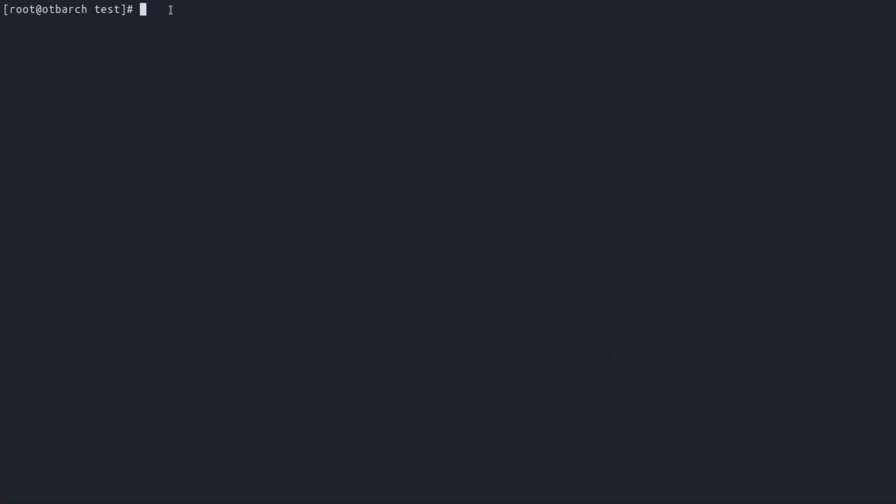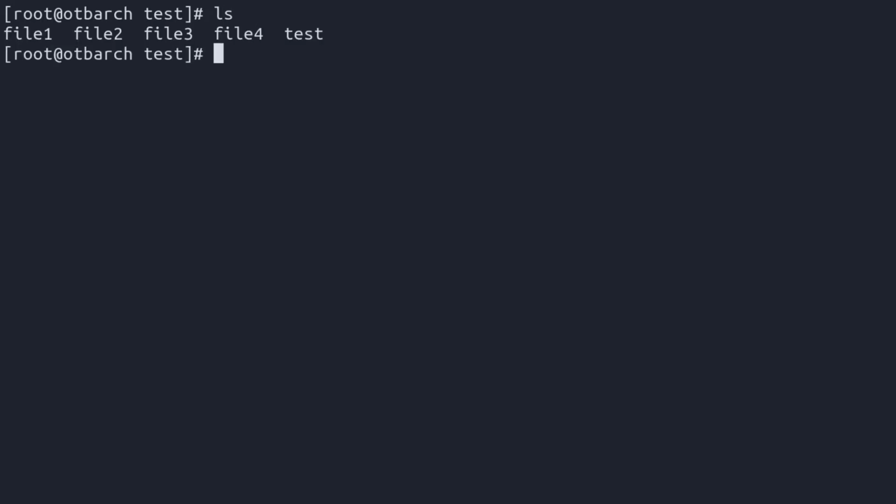Right, so let me just make this a little bit bigger so that you can see what I'm doing. Okay, from my prompt you can see already that I've su'd to root here just to make things simple so I don't have to keep using sudo for this demonstration, and you can see that I'm in a directory called test. If I use the ls command, you can also see that there are 5 items in this directory, file 1 through to file 4, and something called test. At the moment, we don't know what the permissions are on any of these things.